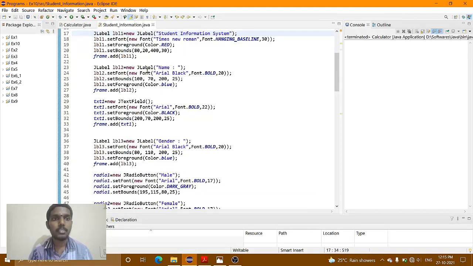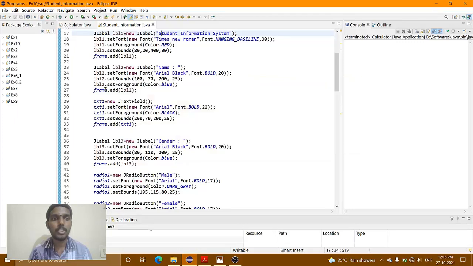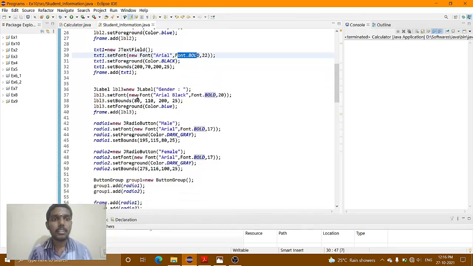Then we are having a label for name with a customized font, with the absolute position and the customized color. Next, we are having the text field that the user has to enter their name in. Now the font is Arial, which is bold and 22 in size, and the foreground color is black. Then we are having the third label as gender.